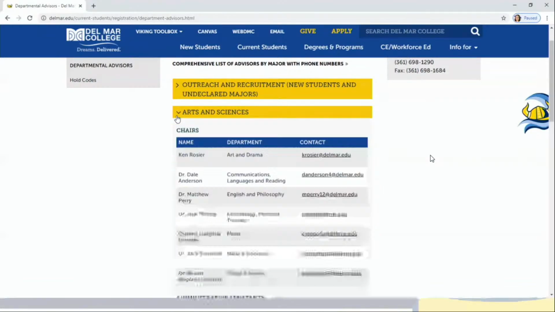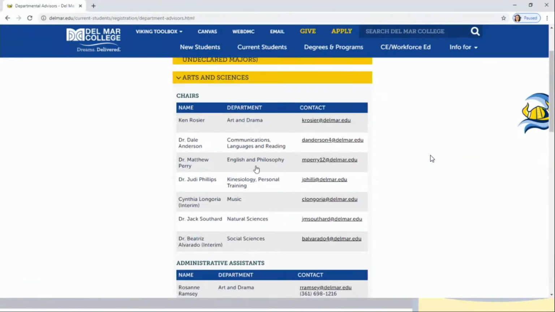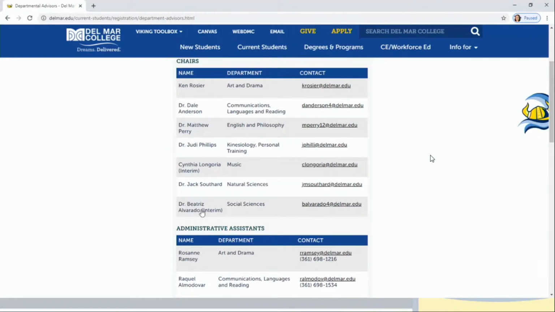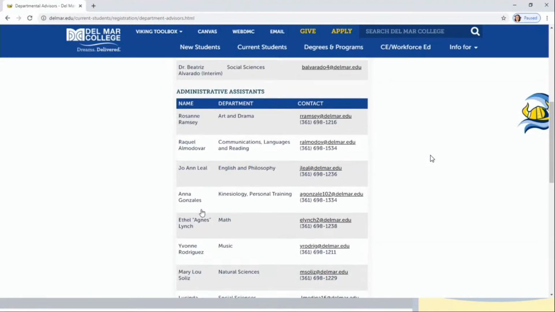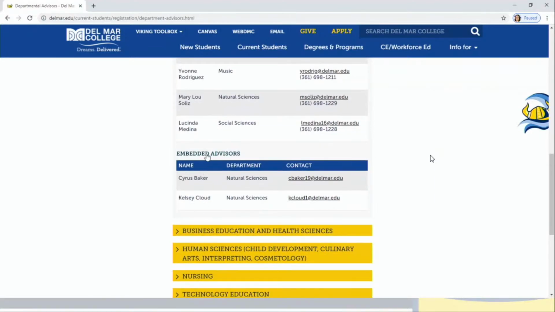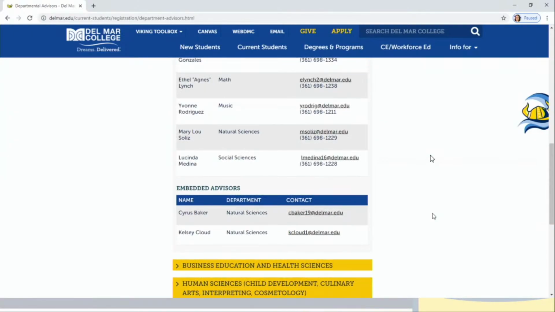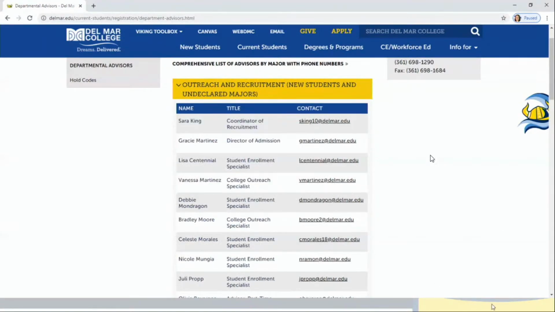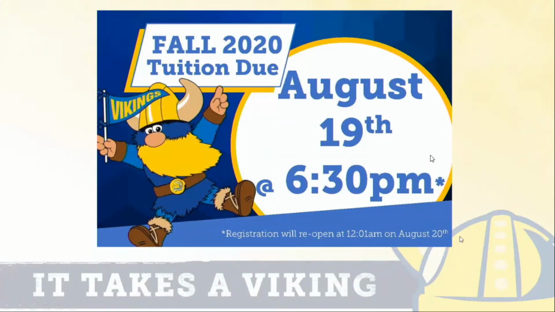And as you click down the drop-down menus, you can see all of the different departments that we have here at Del Mar, and then the contact information for your advisor. Some of our programs do have embedded advisors, and those are going to be the first representatives that you want to reach out to. Within the Student Enrollment Center, we also have our liberal arts advisors, and you can find that under Outreach and Recruitment. So we do have a lot of options for our students.